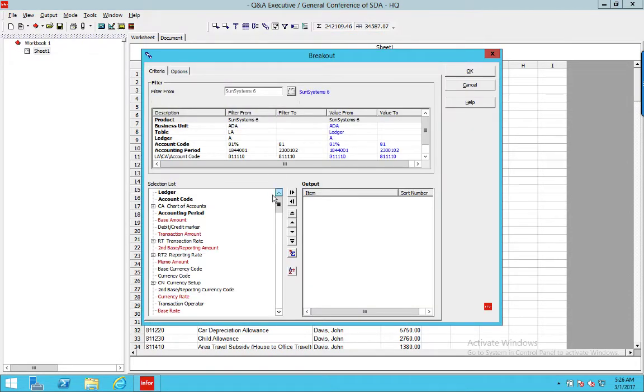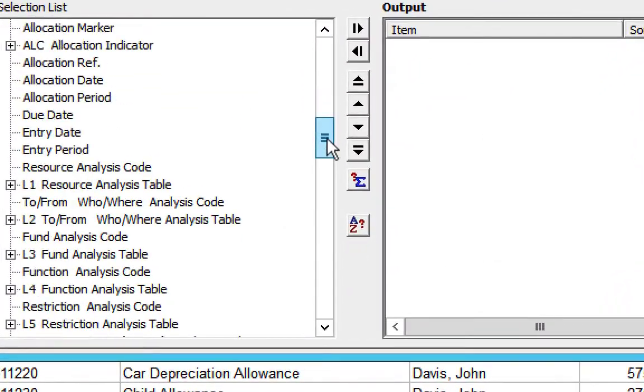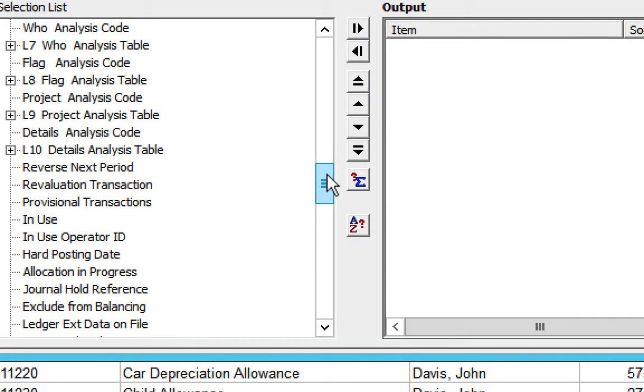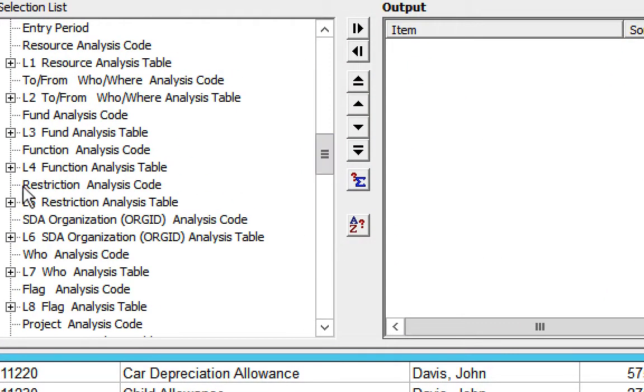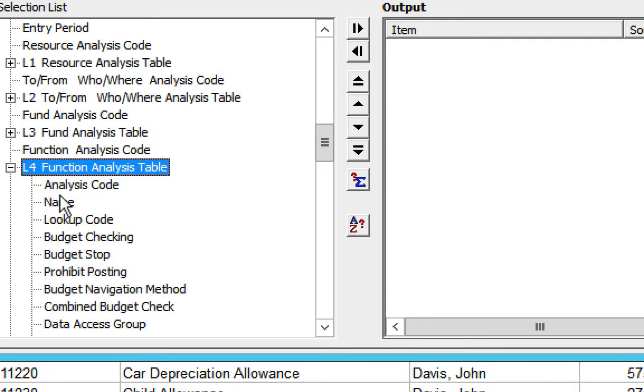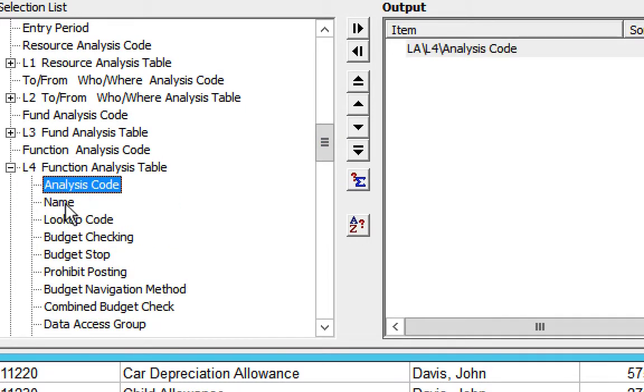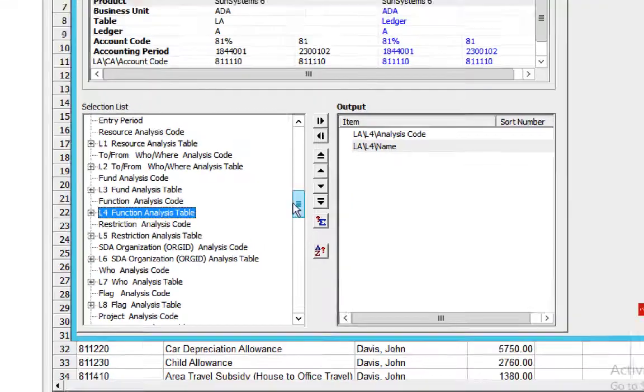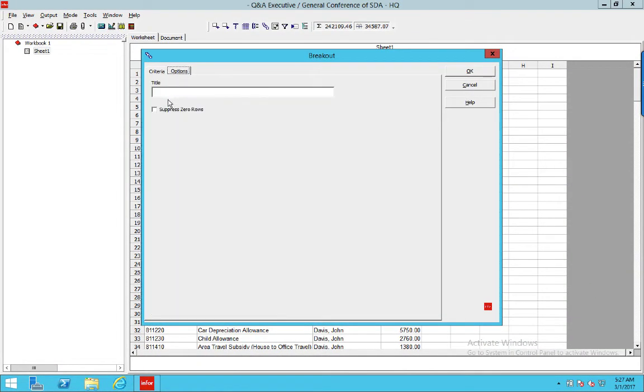So we do the breakout, and we want to break out this report by function here. Let's just do that. We do it by function, analysis code, and name of the function. And just so we don't mess this up, let me do this. We'll suppress the 0 rows.